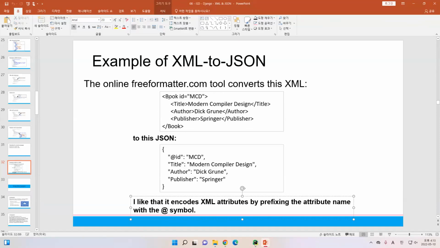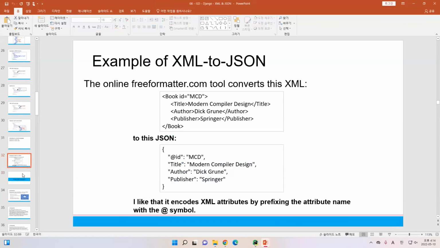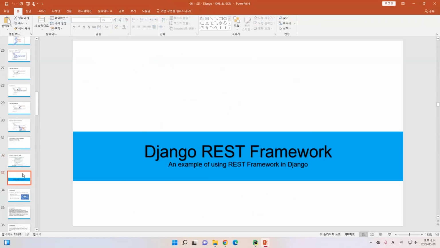And if you choose this one, you can define the properties like this ID of the book. But when you are dealing with JSON, usually some kind of ID will start with @. So @ is just to represent that this is a key, or this is one of the attributes. Okay, so that's all about the XML and JSON.